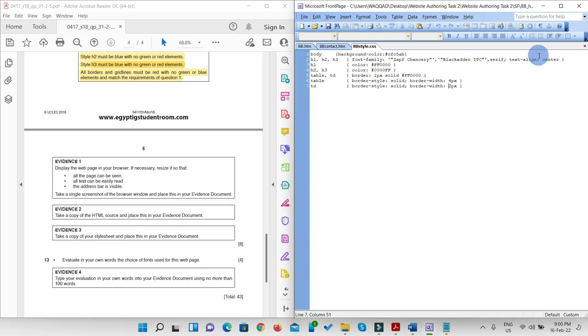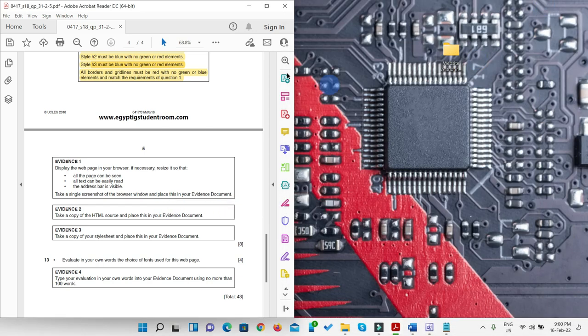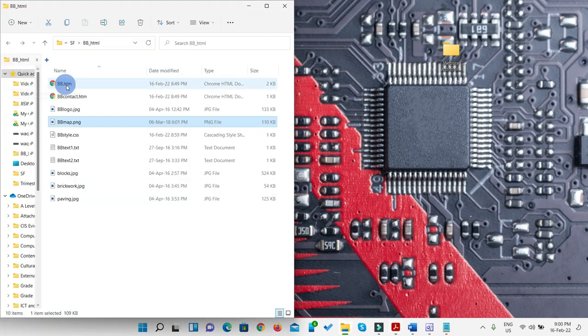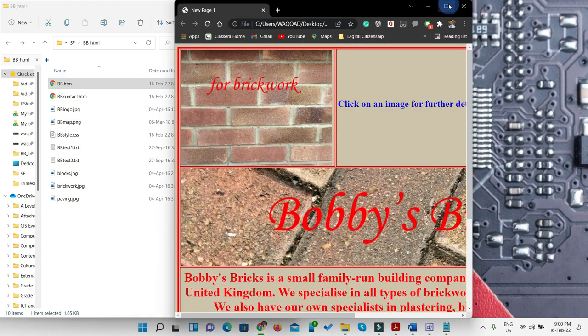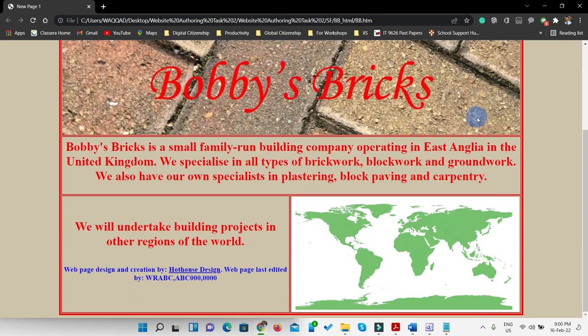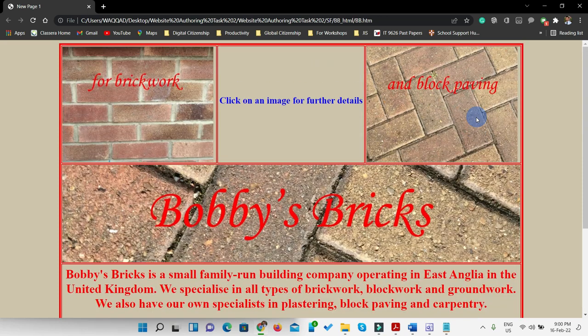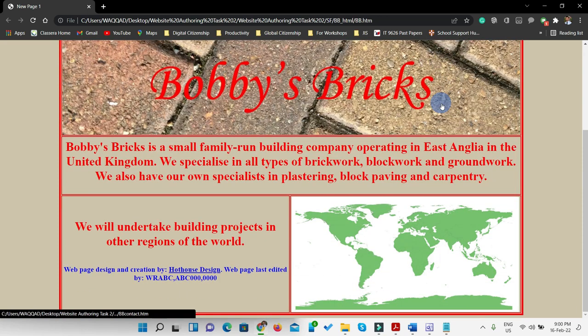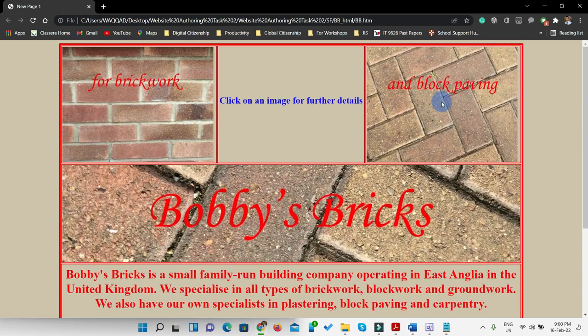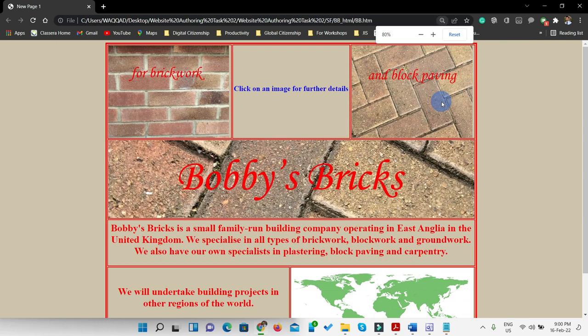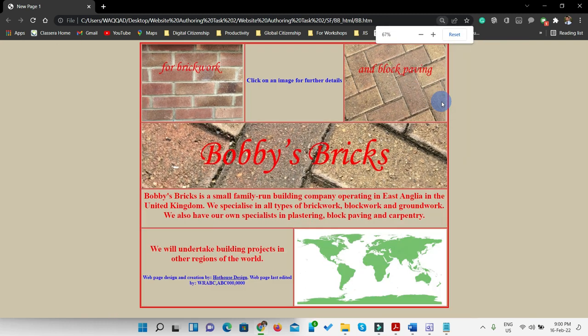So we have to go to our source file folder. Here you can see, I can just double click on this, and you will see that my web page is like that. But they are saying to take a screenshot of this, and you can see that the entire website is not visible. So I'm going to zoom out a bit so that it becomes visible.